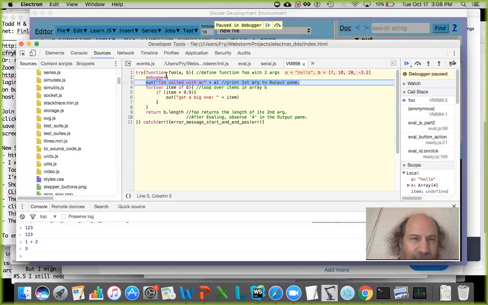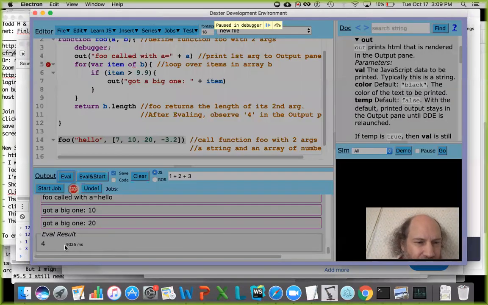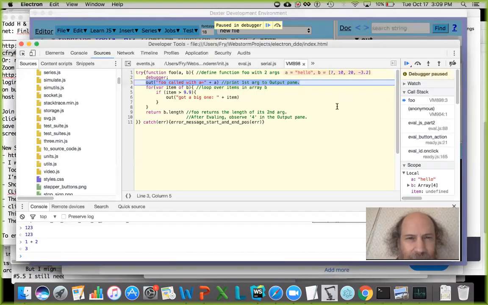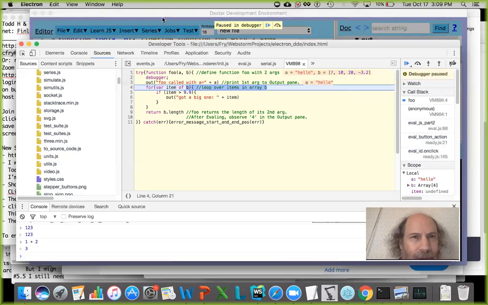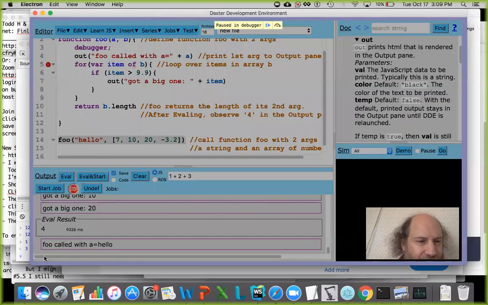We move past debugger into our out statement. Okay, so now this is just before out is called. So let's take a look back here and see what's in the output pane. Okay, it's got 4 there, right? Okay, so we're before this. Now we're going to call our out statement. Okay, click on it, moves to the next item. What really happened? Let's take a look. We go back here and see, aha, foo called with a equals hello.